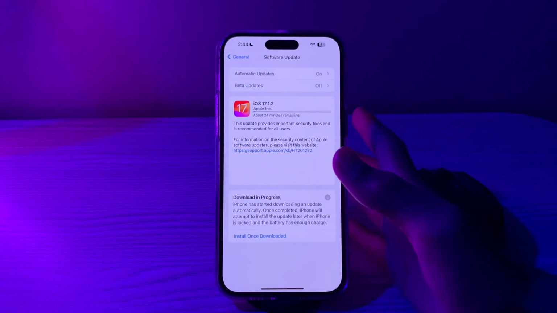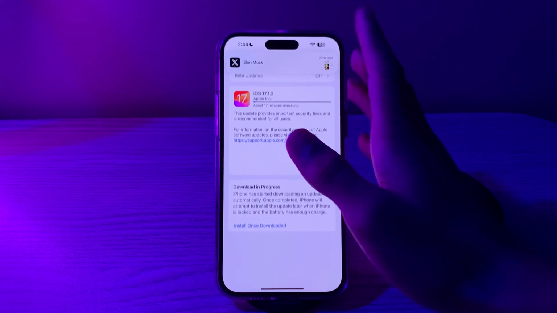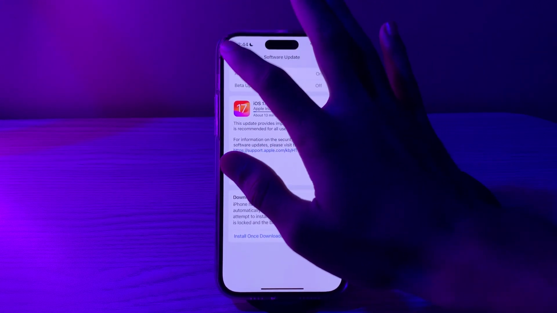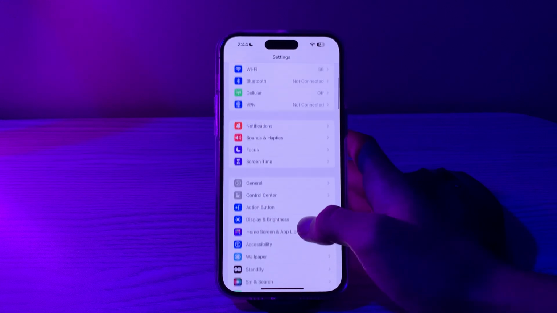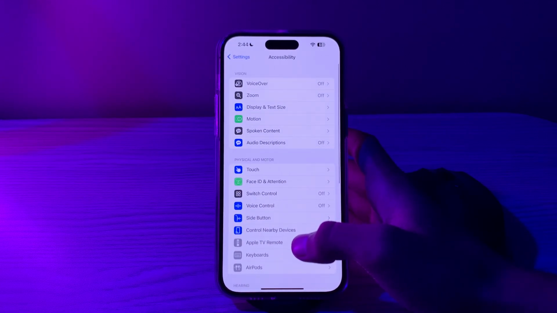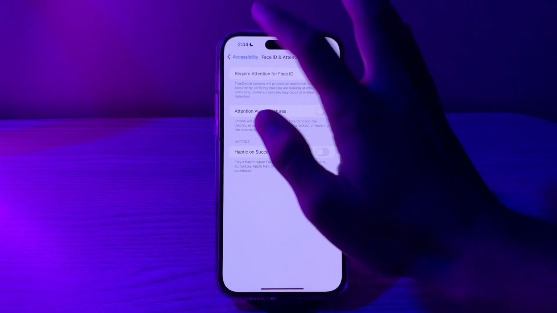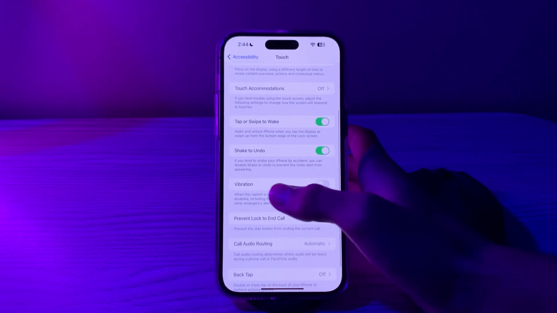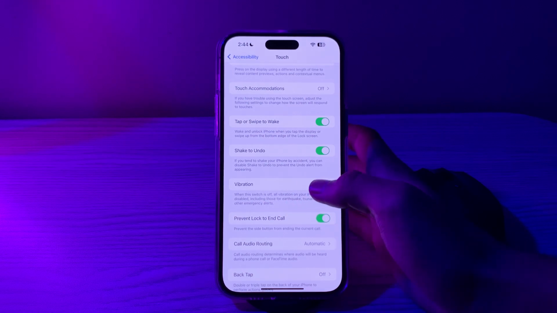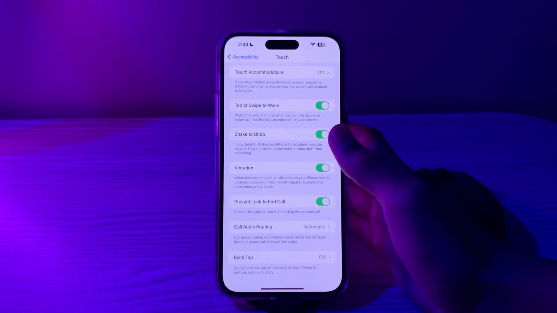After this, you have to check the accessibility settings. You have to go to your settings again, go back, go to Accessibility, scroll down and tap on Accessibility. Now tap on Touch, go back, tap on Touch. Scroll down and you can see the option Vibration. If it's disabled, then you have to enable it.